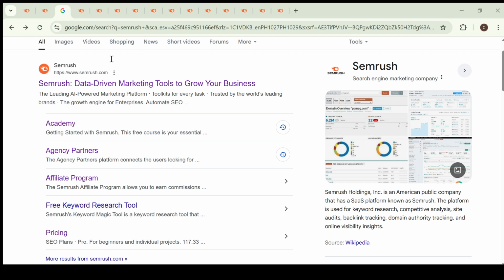First, you'll want to start by searching for Semrush in your web browser and logging into your account. If you haven't yet created an account, it's straightforward to sign up. Once logged in, we're ready to start building an effective keyword strategy.